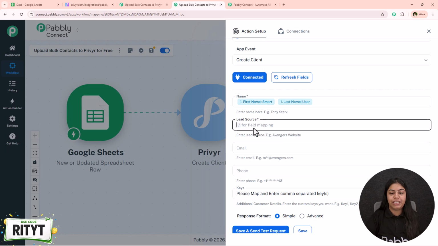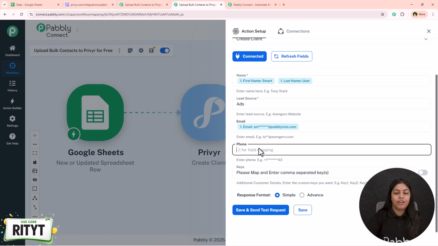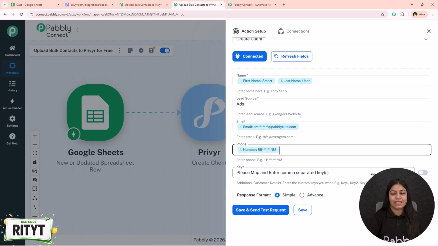Now it is asking for the lead source. So over here, I'm just going to keep this as static because this is going to remain same. I'm just going to keep it as ads right over here. For the email, let's just put a slash, map the email. Now for the phone number, let's just put a slash, map the number right over here. Now it is asking me for the keys.